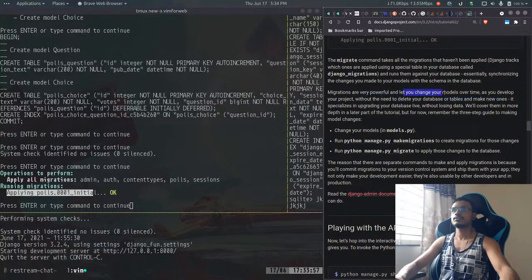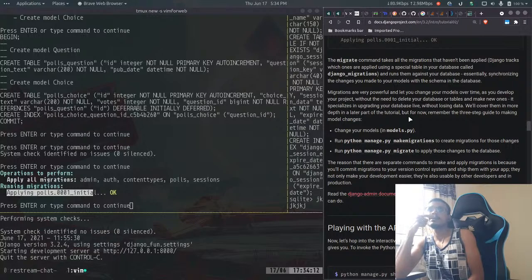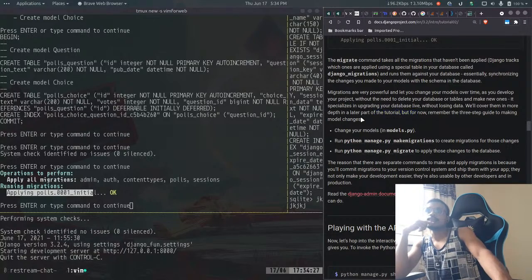Migrations are very powerful and let you change your models over time as you develop your project, without the need to delete your database or tables and make new ones. Oh, this is awesome. So if I want to change the model, it will create a new migration and a new database. Is this correct? I don't know. What about the data? We'll cover that later. Okay. Change your models, run makemigrations, and migrate.